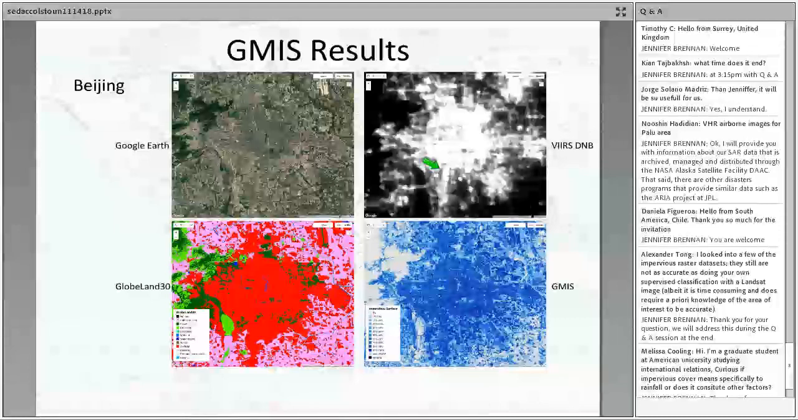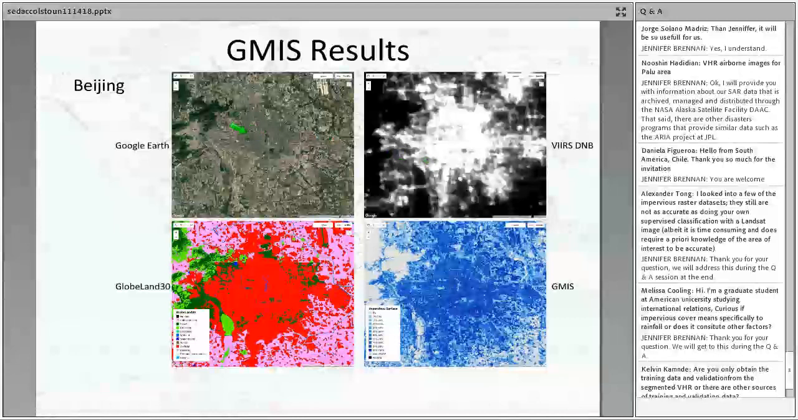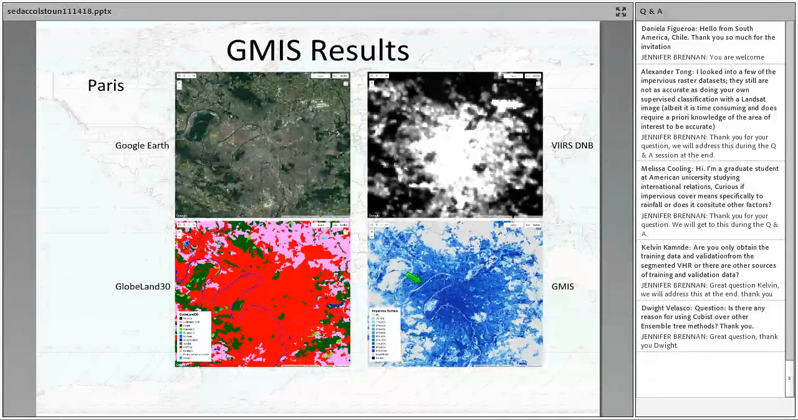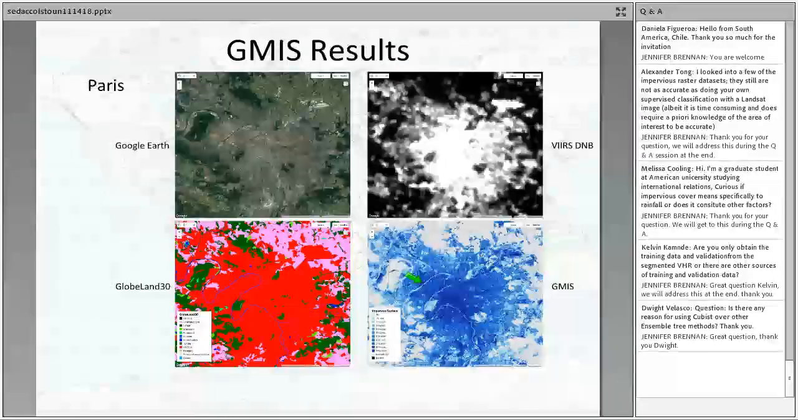So just to show you a couple of the results, on these upcoming panels, we have what Google Earth looks like, the VIIRS day-night band, 750 meters. This is a land cover map on the lower left from the Chinese Academy of Sciences called Global Land 30. It is based on Landsat, and this is our GMIS data set. I'm just going to cycle through. So this is now Paris.